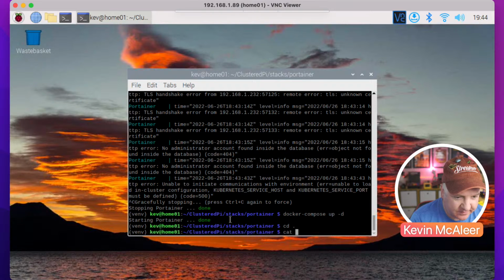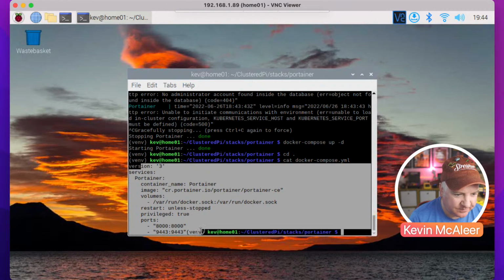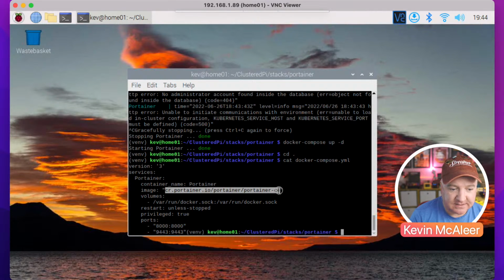Actually, I'll just show you what the YAML file looks like, very briefly. You can see it's a really small file, and all we need to define is the version of the format that we're using, which is 3, and the name of the service. You can type anything you like there. The container name is called Portainer, just a nice friendly name for the container we're using. The image, that's the important bit. That tells it where to download the image from.